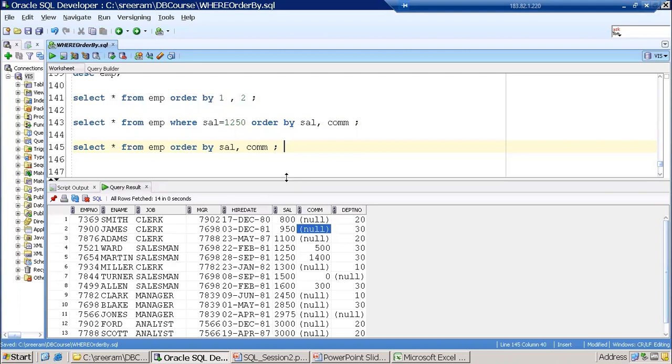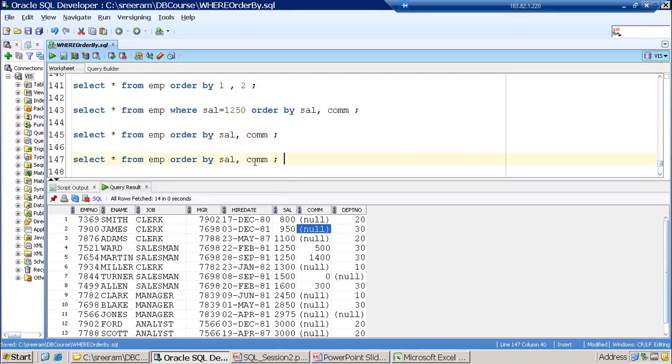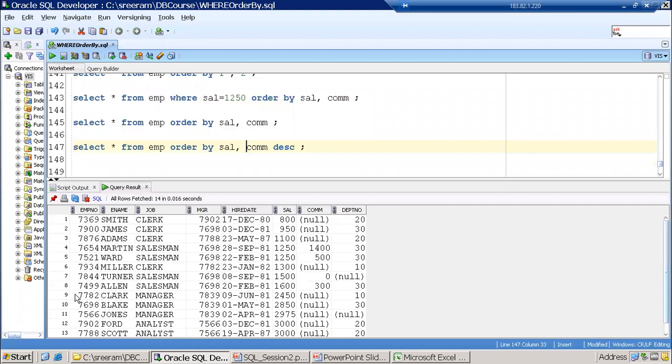Now assume that I mention commission descending. Do you think there is any change? No, you'll see one difference here, because without disturbing this salary, it can sort this one, right? Nothing but 7521 was displayed first. But in this scenario, you'll see a different one. In line number 147, if you re-execute, you'll see that 7654 will be displayed in the fourth position. Let us see that. Can you see here? This got descending here. Remaining, you don't find much change, but this got a difference.